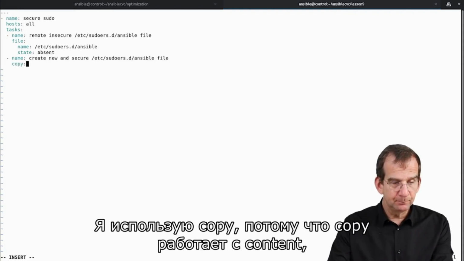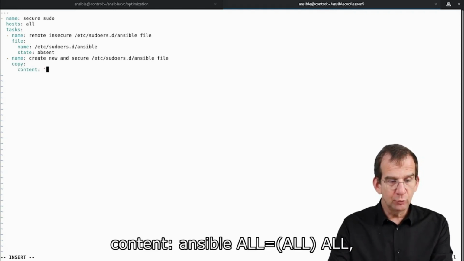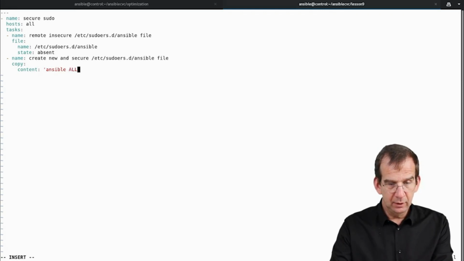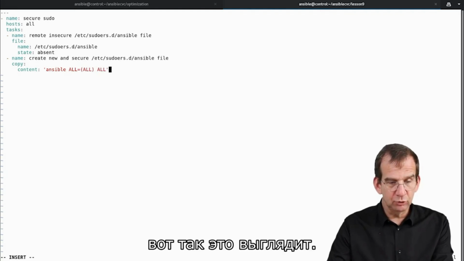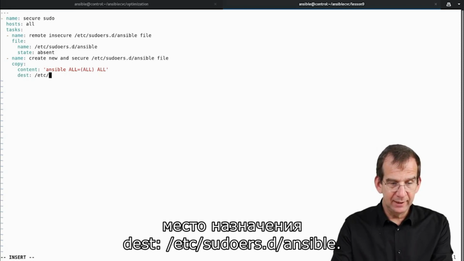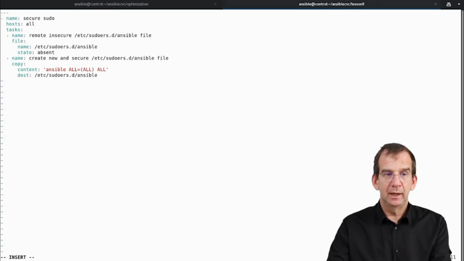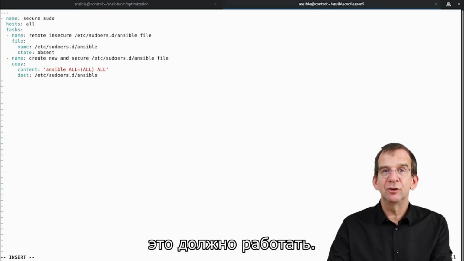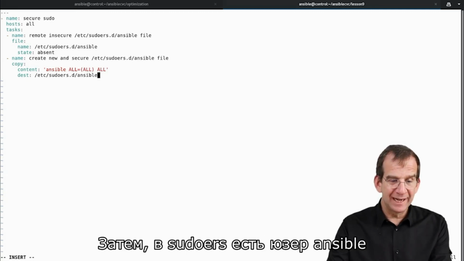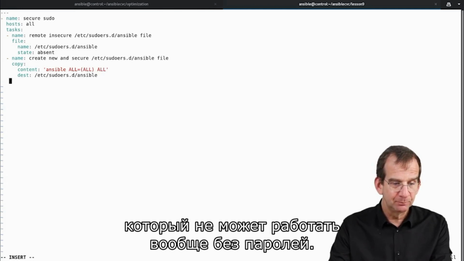I'm using copy, and copy works with content, and the content is ansible ALL=(ALL) NOPASSWD: ALL. That's what it looks like, and the destination is /etc/sudoers.d/ansible. So that should be doing it. Then we have a sudoers user Ansible that cannot work without any passwords whatsoever.